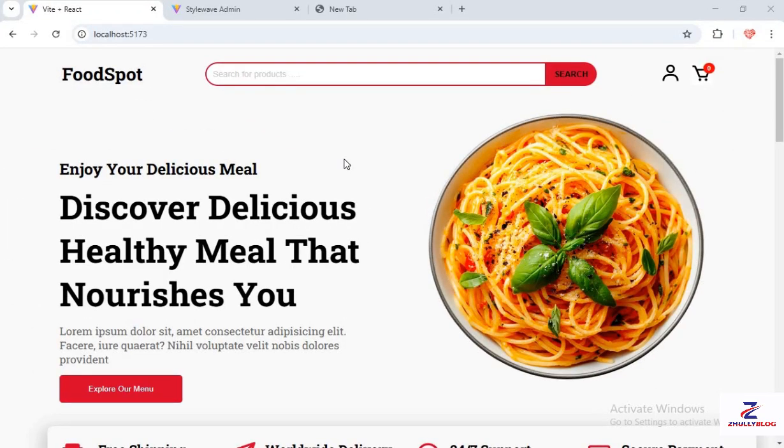Today we'll be building a full stack food ordering website from scratch using React, Node.js, MongoDB, Express, and Stripe as our payments gateway. By the end of the tutorial, you will have a fully functional website with a front end for users to browse and order food, a back end to manage orders and authentication, an admin panel for managing products and tracking orders. Here is the project overview.